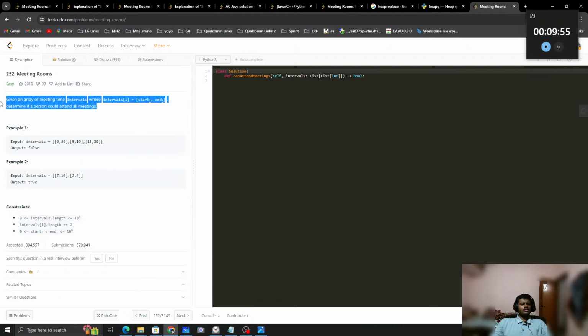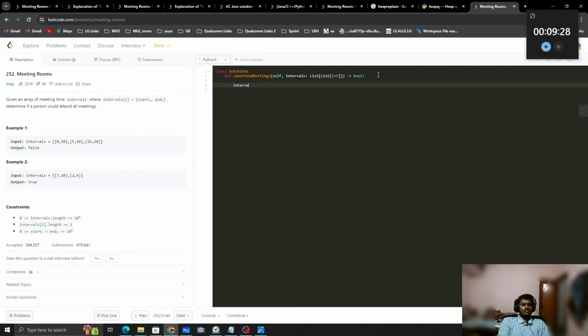Yeah, if a person could attend all meetings, you just need to check if there are any overlapping intervals or not. Sort the array, and I think that is the only way. There is no other way, man. Sort, and then you just check if consecutive intervals are intersecting each other or not. That's all. Intervals dot sort.